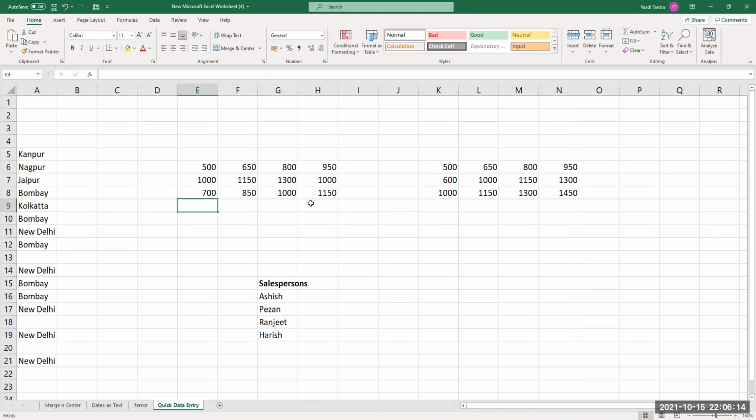I just selected whatever I wanted to. I am pressing the control key all the time. And then I'm just saying auto sum. It just took the sum. Is this neat?